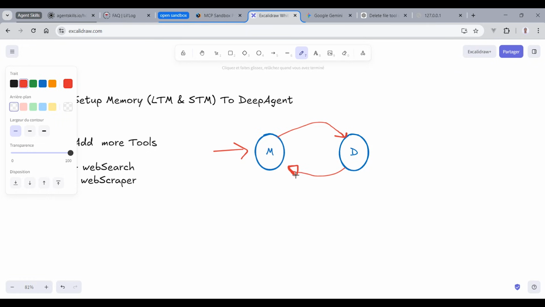And now what I'm going to do, once the memory agents load the memory, okay? He loads the memory. Now I'm going to take the memory and then I'm going to pass it to the deepAgents, okay? That's what I'm going to do in order to make our system pretty smart, okay?